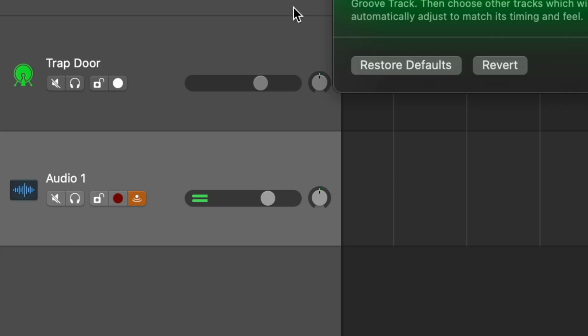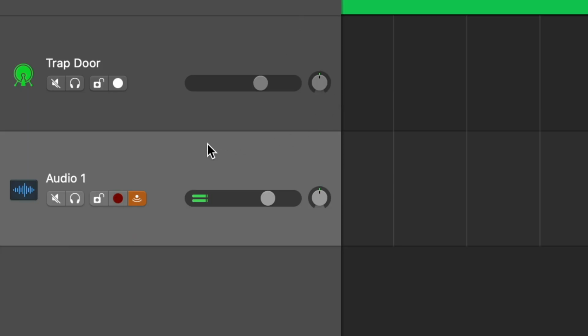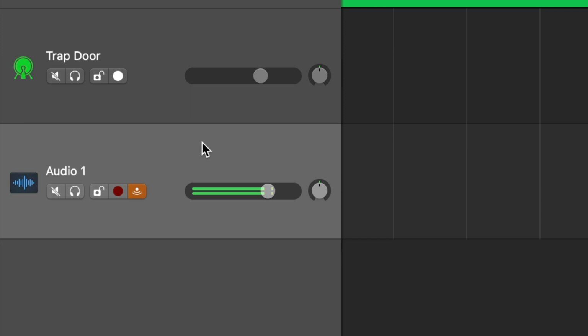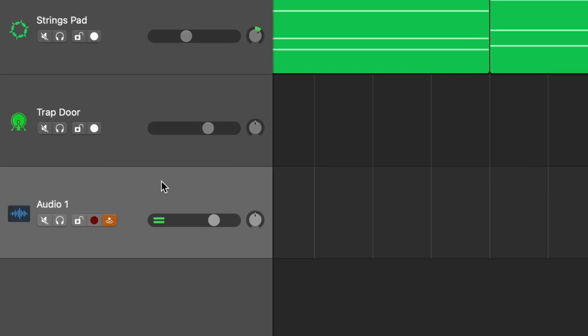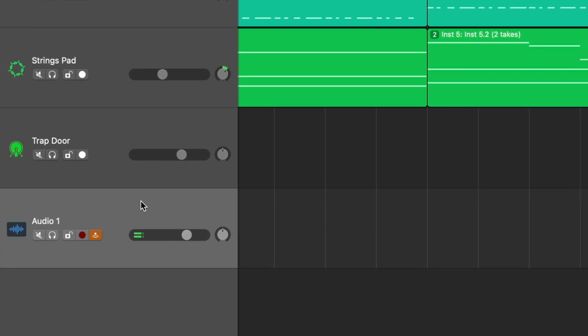Only available on audio tracks, the input monitor button allows you to hear the sound from the musical instrument or microphone connected to the track's input. Monitoring lets you hear yourself play so you can hear the part you want to record as well as the rest of the project.